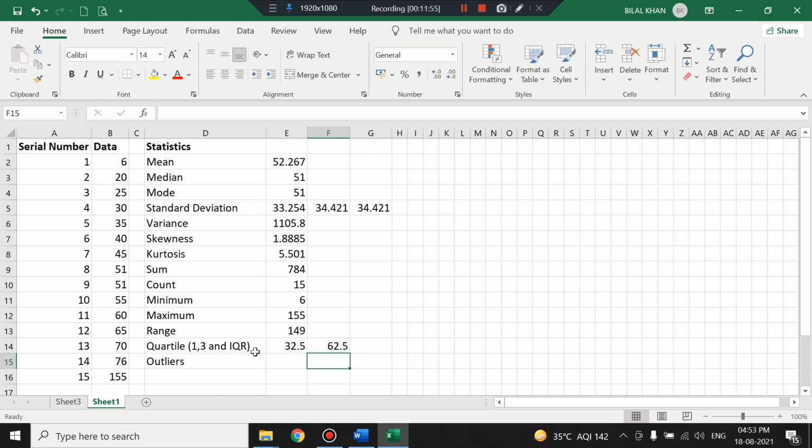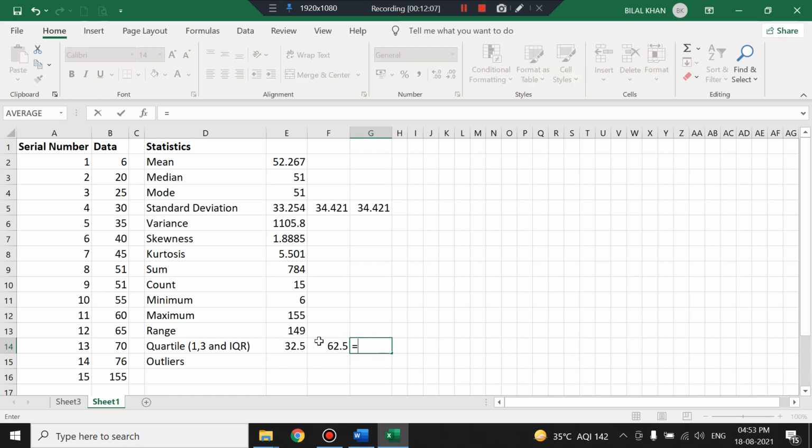And what is the interquartile range? The third quartile minus the first quartile. Okay, you can subtract first from third or third from first, but you have to write the absolute value. So we will do it like this: equal to the third quartile minus the first quartile, and that is your interquartile range. Now, when you come to outliers, this is an interesting concept.